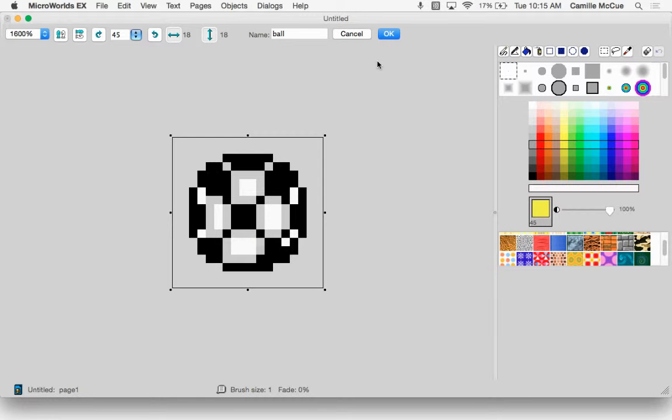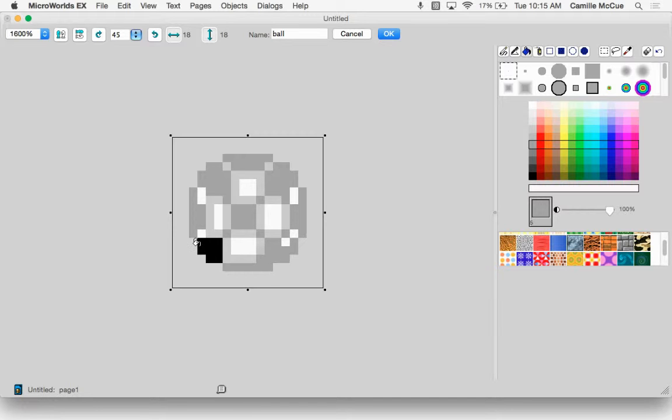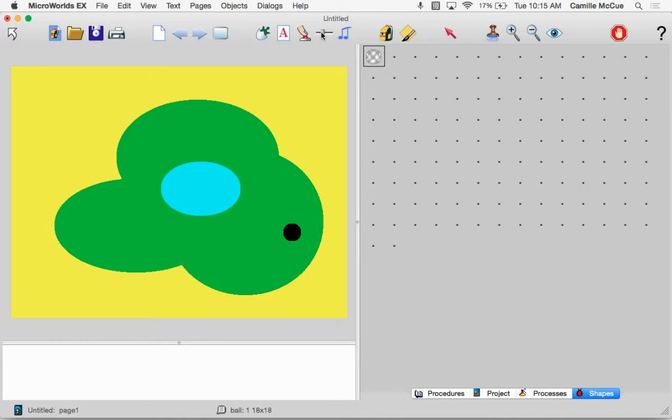I'll double click on that spot and I'm just going to switch to a gray shade and use the fill tool and fill in any of these black areas to make this look a little bit more like a golf ball instead of a soccer ball. Now I'll create a turtle. Click on the turtle hatching tool, move into the workspace and click. And then I'll select that ball and I don't need to hold. I'll just move into the workspace. When my pointer turns into a hand, I'll click exactly on the back of the turtle and there's my ball.